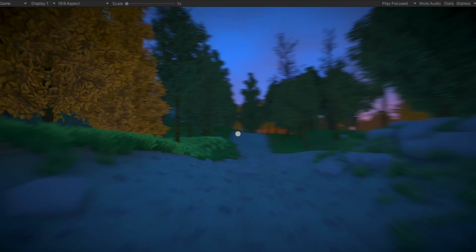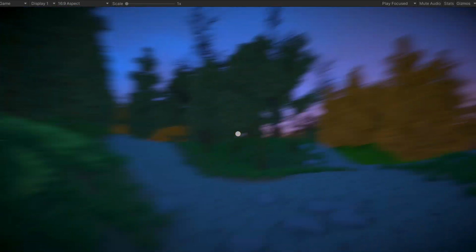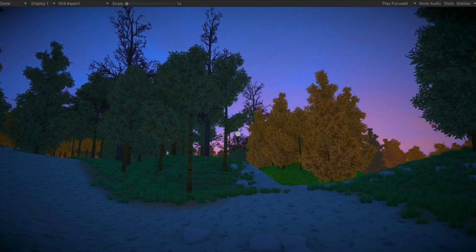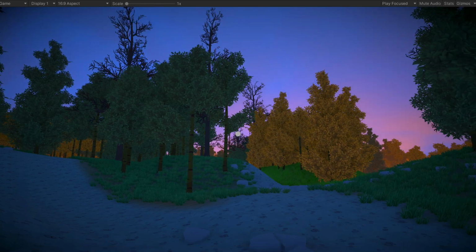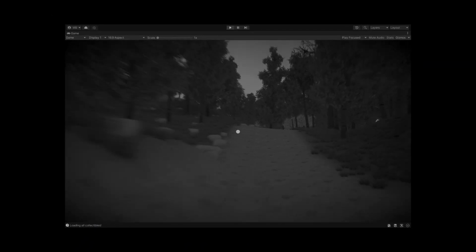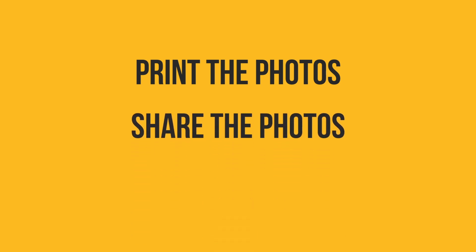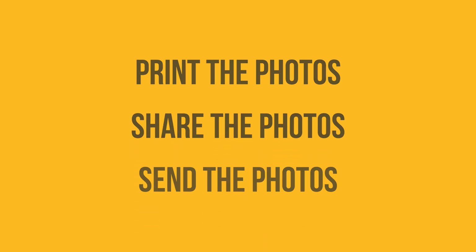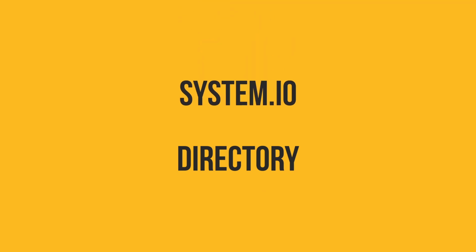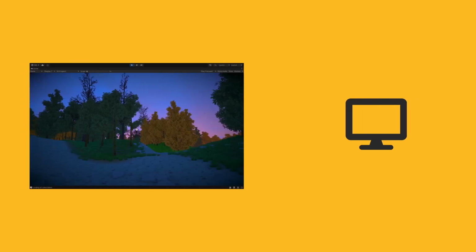Now this game is visually aesthetic, so I wanted the player to be able to capture photos like he normally would in real life. So I added a camera with which you can take pictures when you find a scene or a visual that you like. But you know what would be even better? If the player could actually print these photos, share them or send them to somebody. So I used the Directory class which the System.IO namespace provides to store these photos on the computer. Now when you take a photo in the game, it will automatically fall into a folder on your system.